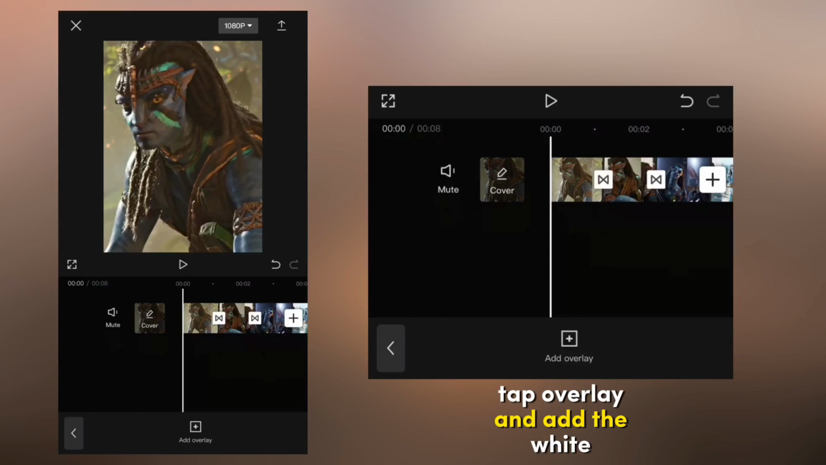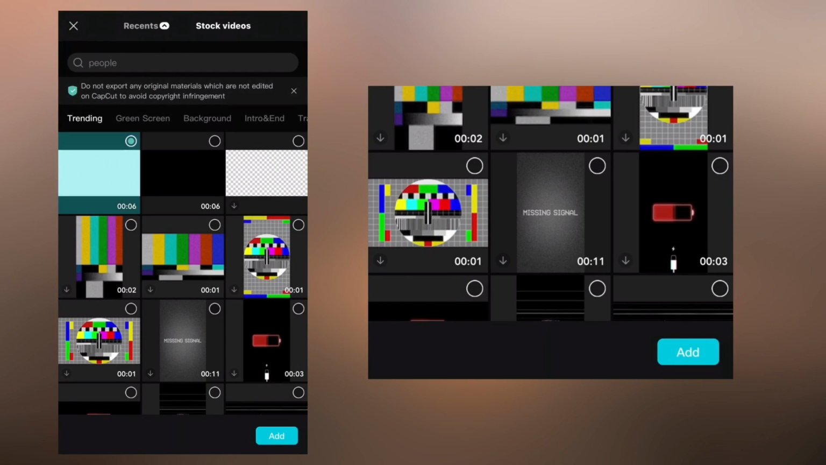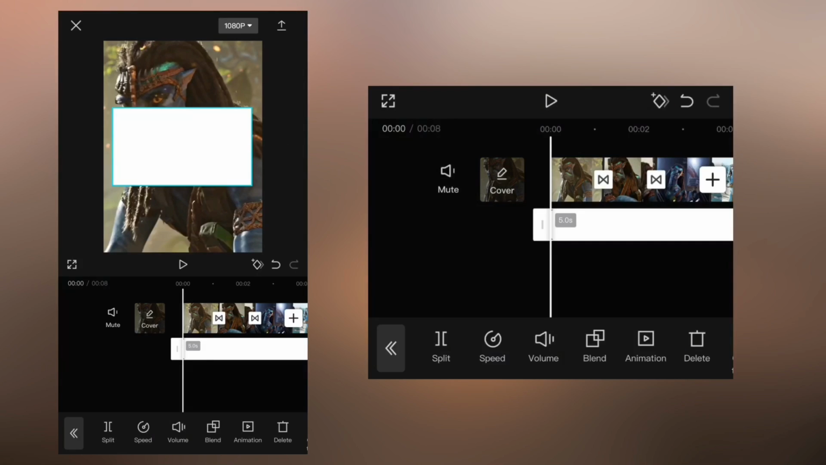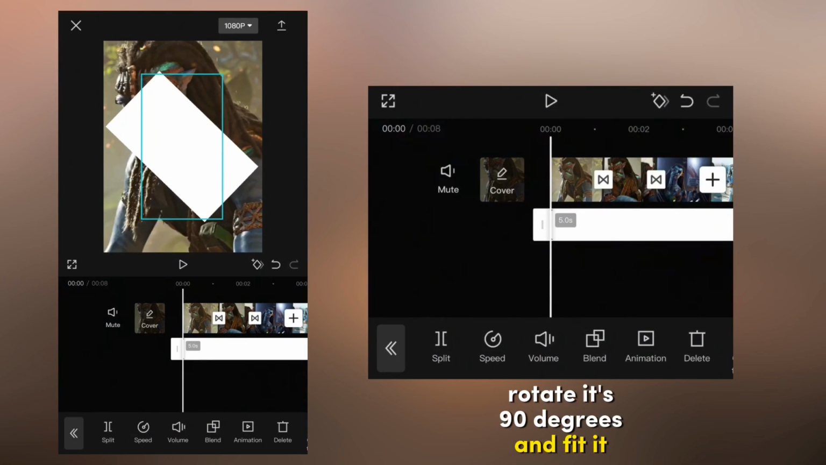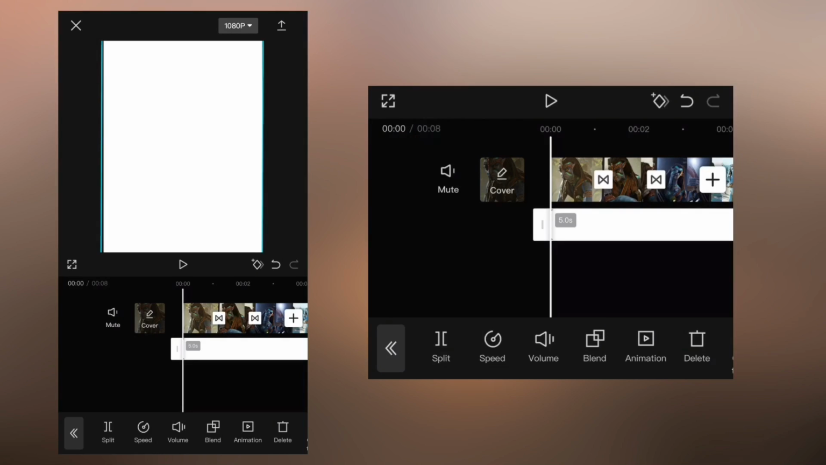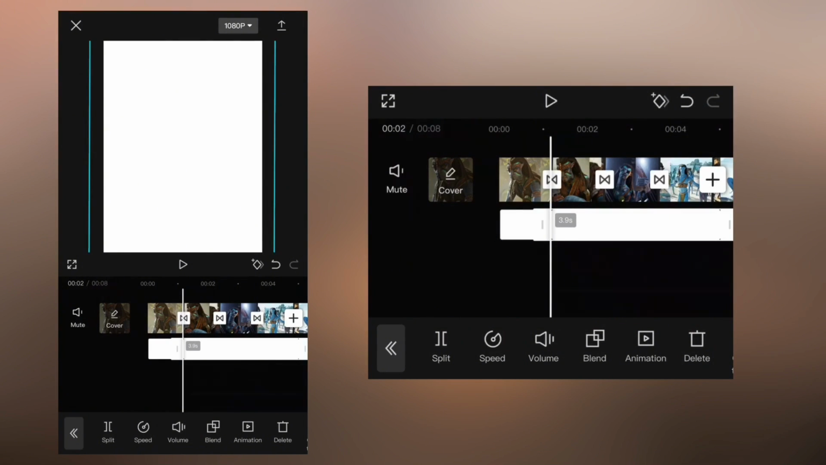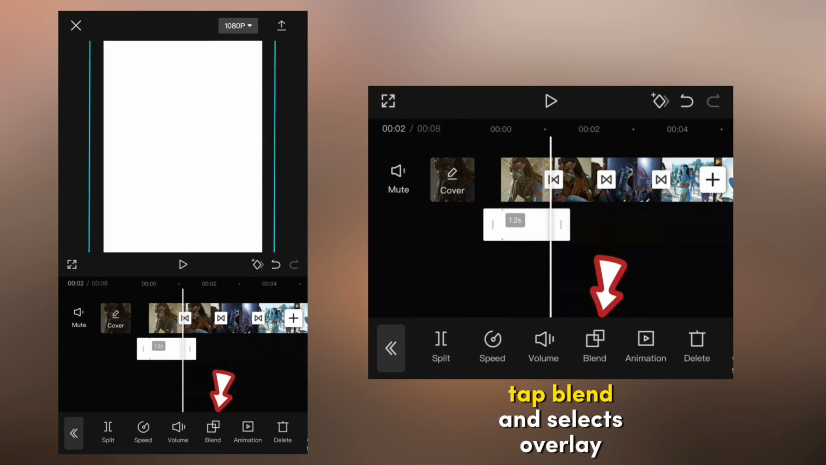Tap overlay and add the white background. Rotate it 90 degrees and fit it to screen. Split and delete the excess parts. Tap blend and select overlay.